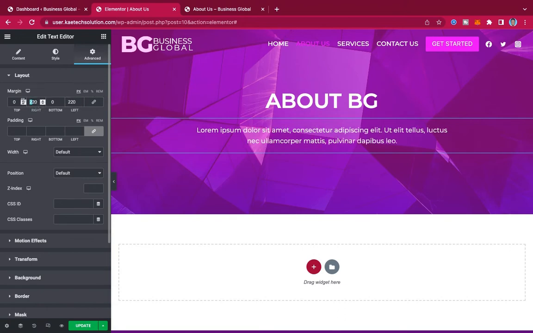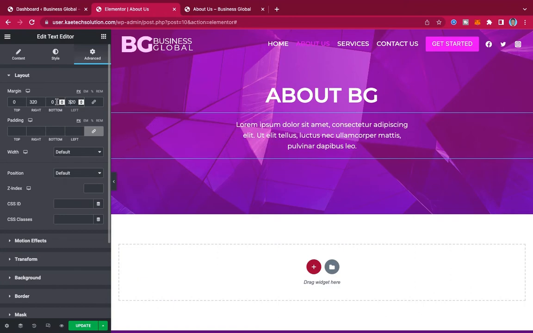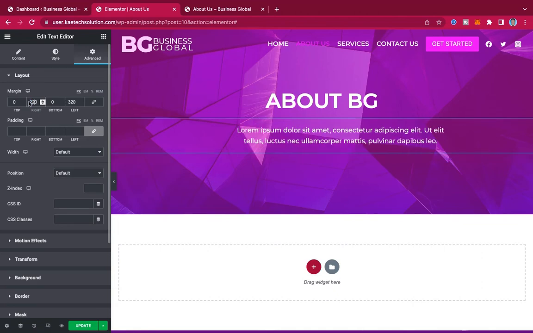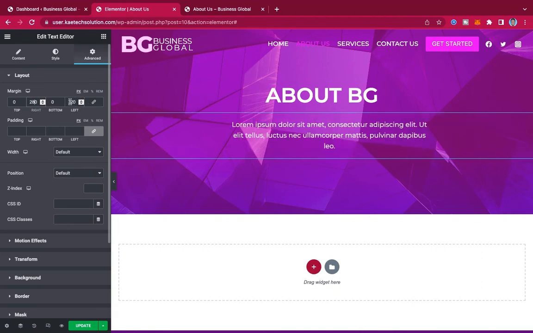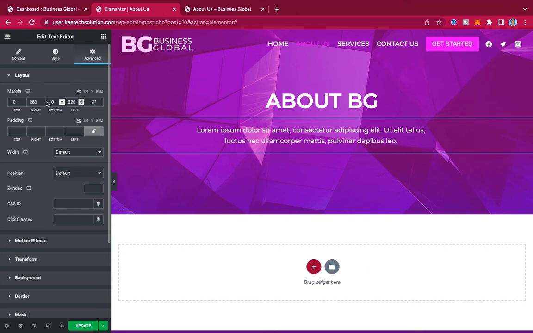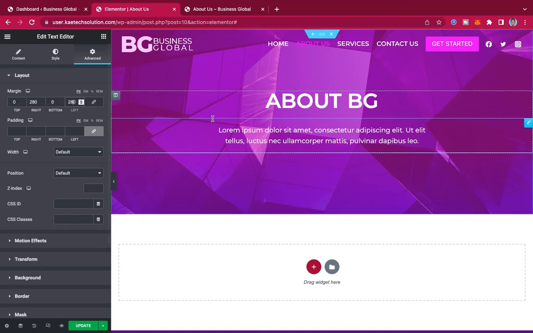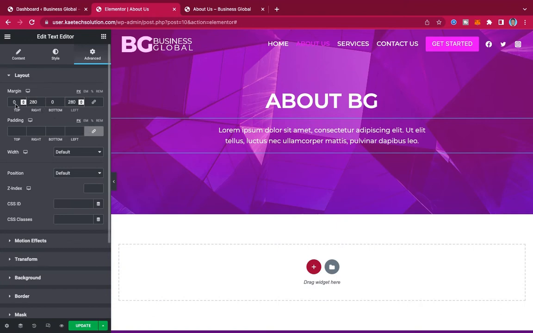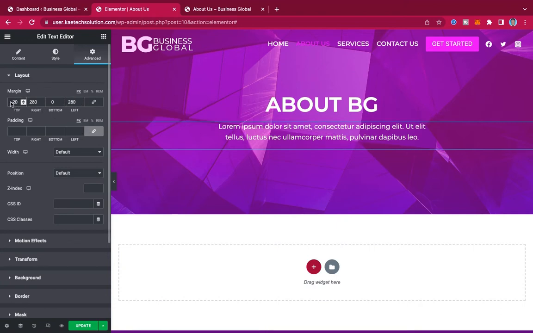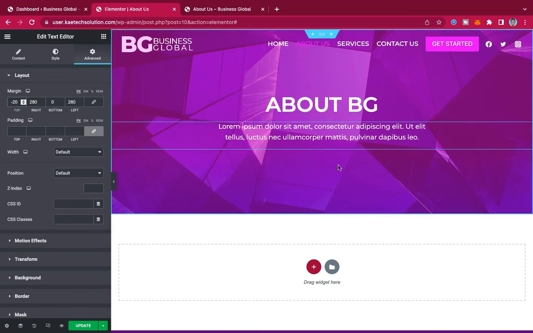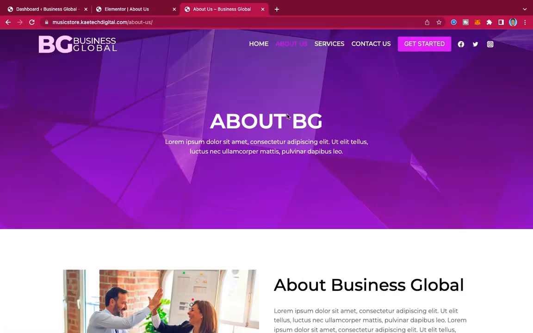So I think 220 is still not okay, so I'm going to give, let's say, 320, and then this one also 320. So this is also too much, so I'm still going to reduce it. Instead of 320, I'm going to give it 280, and the same thing also 280. Yeah, so this is quite okay. And then I can decide to give it a negative top margin of 20, so that it will fall underneath the heading over here. So basically we have this one done. We can update it.